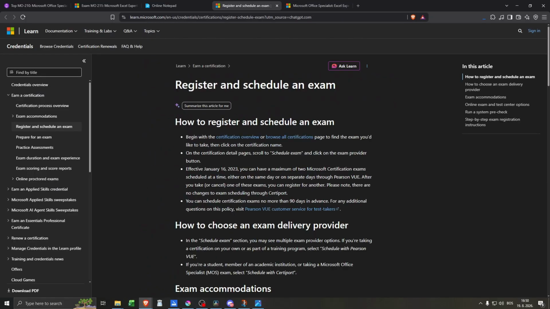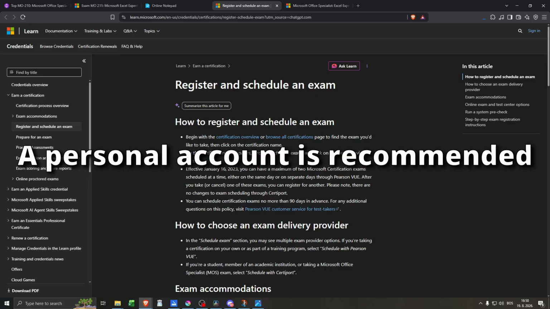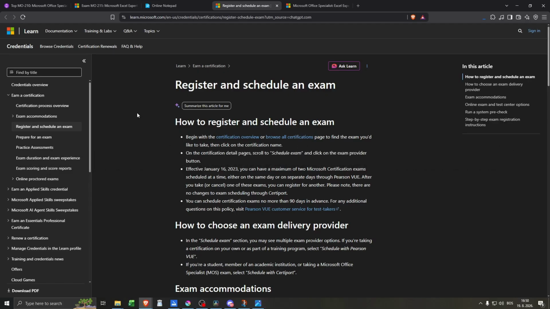And then third, create or sign into your Microsoft account. Microsoft specifically recommends a personal MSA rather than a school or work account, because your exam records could otherwise become inaccessible if you leave that organization.